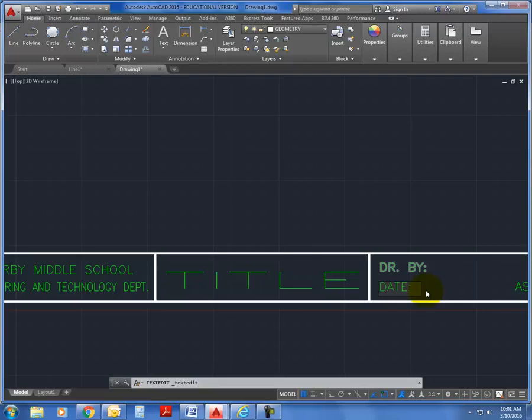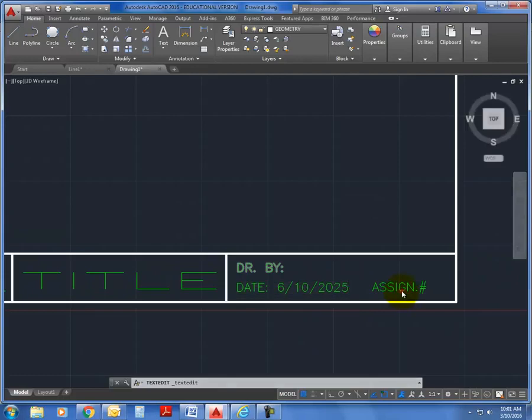So, for example, we could say June 10th, or we could say 6/10/2025. Assignment number, you can double click on that and add the assignment number. So editing text on AutoCAD is very easy.